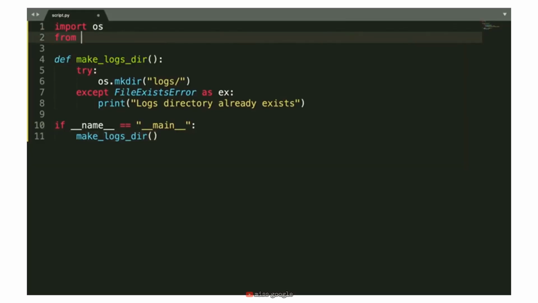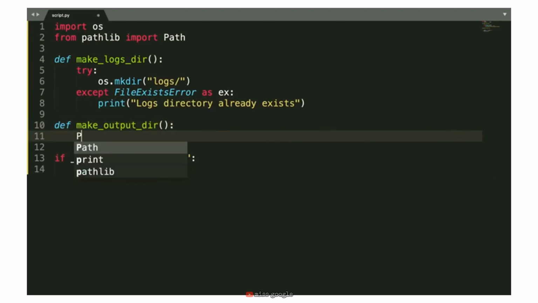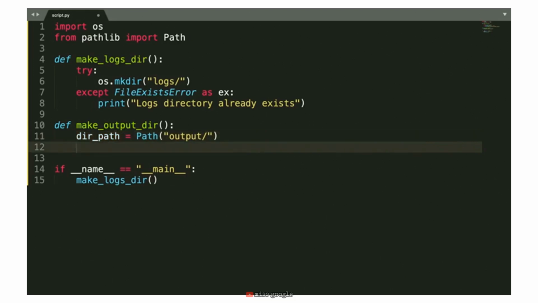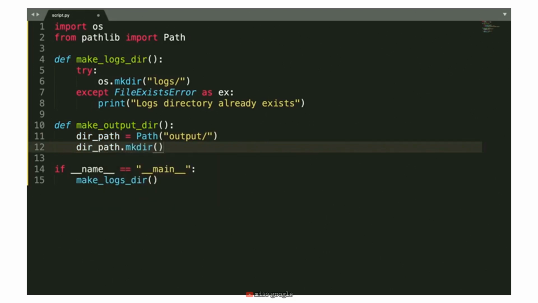Another way we can create directories is with the pathlib module. This time, we'll create an output directory. To start, we need to create a path object. We'll save it in a variable called dirpath. Then we can use makedir on this path object in order to create the path. It's important to note that the directory will not be made until makedir has been called. If makedir is never used, the directory will never be created.